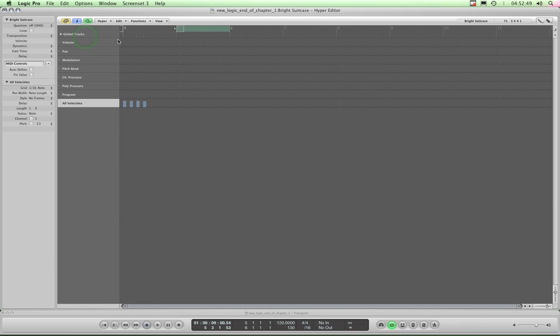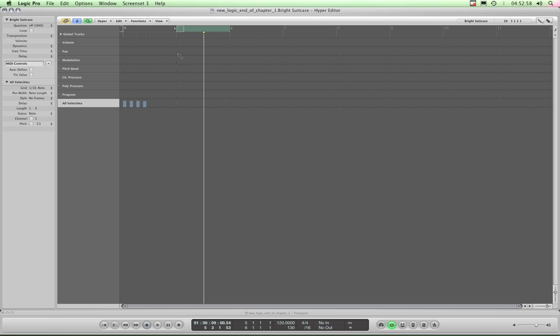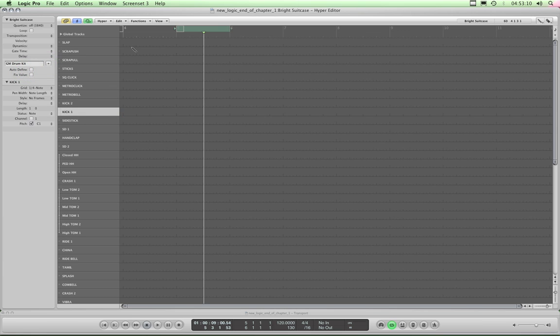And at the moment, if we go back to screen set one, we've got this lime green yellow coloured region selected. So if I now press screen set 3 to go to the Hyper Editor, these are MIDI control lanes by default, and that's the velocity of those four notes. Okay, but I can switch this to GM drum kit, and I can also create my own custom drum kit.